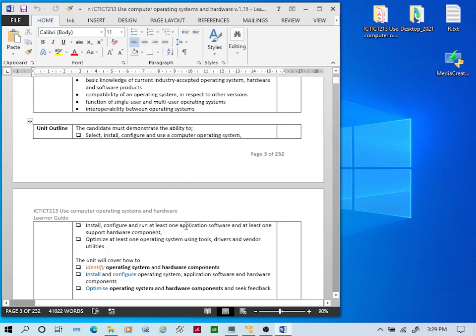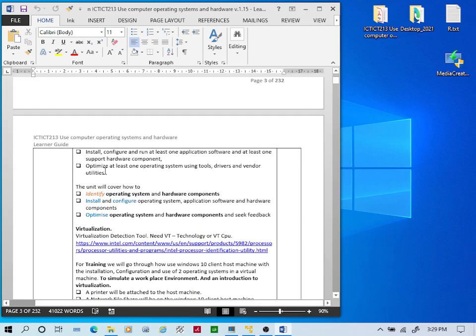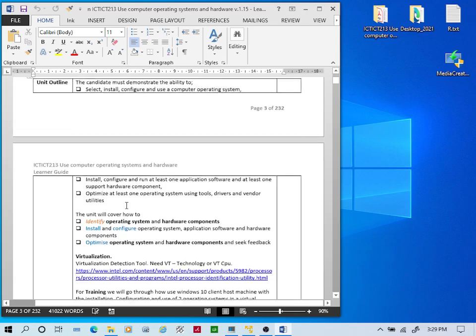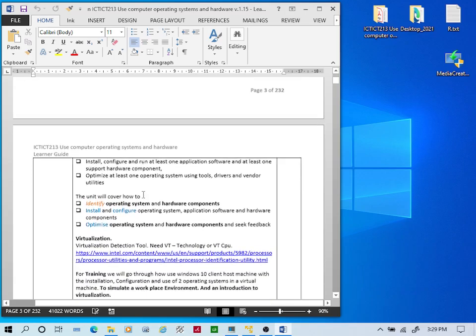Oh, actually no, that's one application software. But we're going to go through a number of application software. But we're actually installing 2 operating systems, Windows and Kali Linux, in a virtual environment, and optimize at least one operating system using tools, drivers, and vendor utilities. This unit will cover how to identify operating system and hardware components, install and configure operating system, application software and hardware components, optimize operating system and hardware components, and seek feedback. I know it's repeated a bit, but that's what the unit's about.